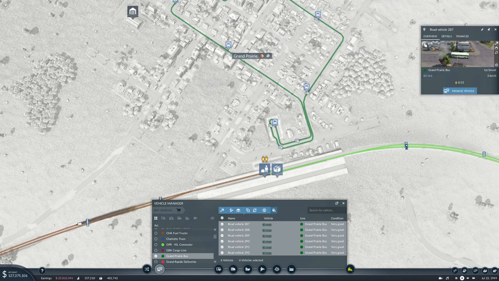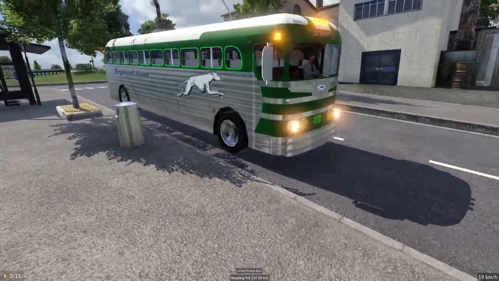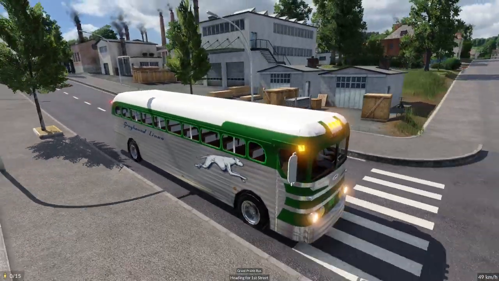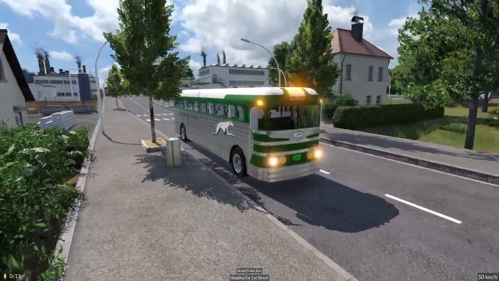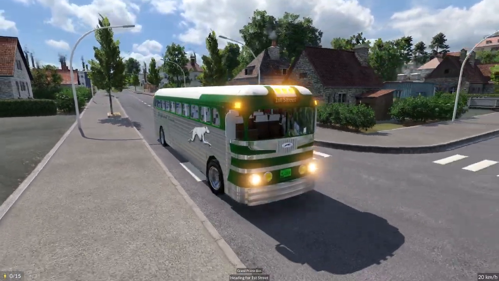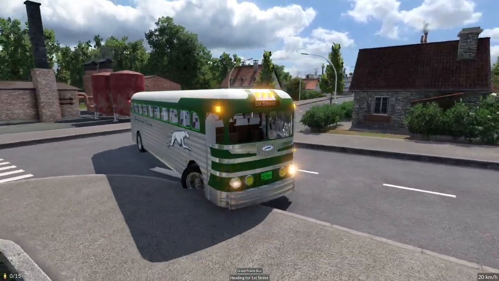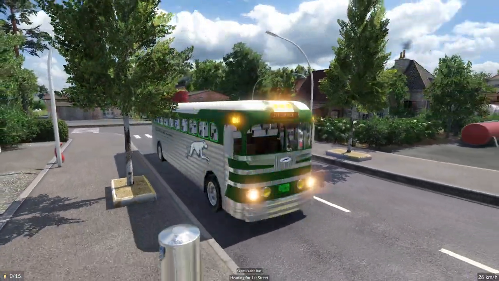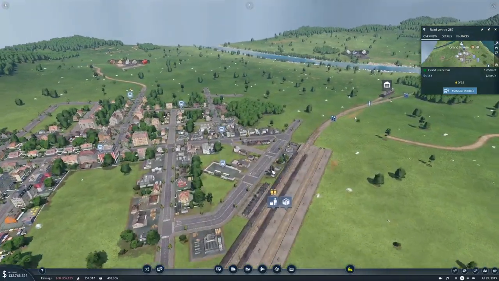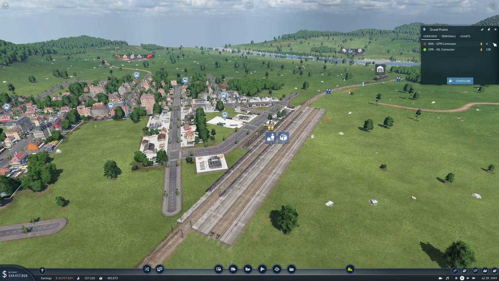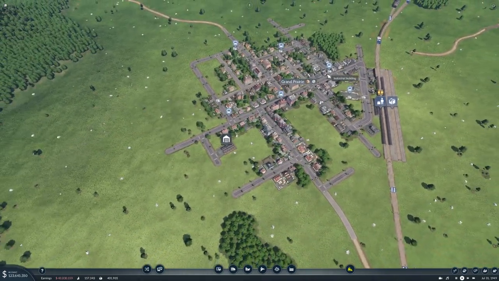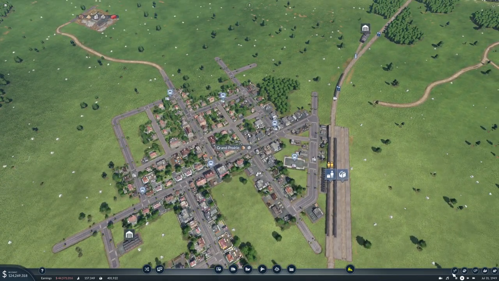Let's take a look at the Greyhound. That looks cool. That looks cool. And this one says the next stop. I wonder why no one wants to go anywhere on Grand Prairie. I mean, we have people waiting, so weird. Okay.